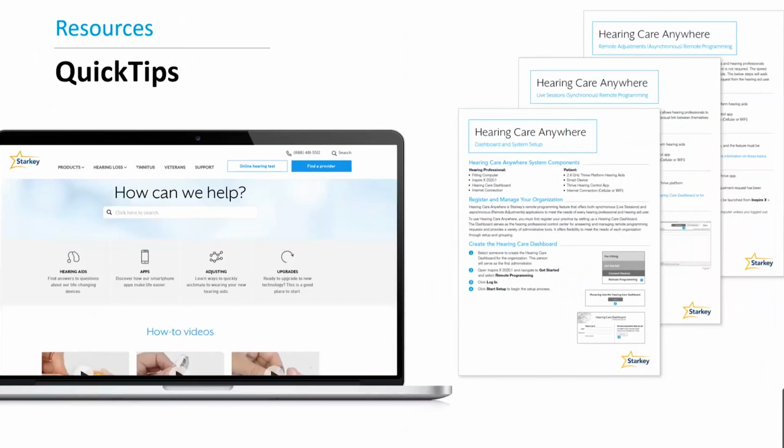We do have several resources available to you. So we have quick tips on how to set up that hearing care dashboard, how to use the live sessions. So everything is there for you as a resource should you need it.